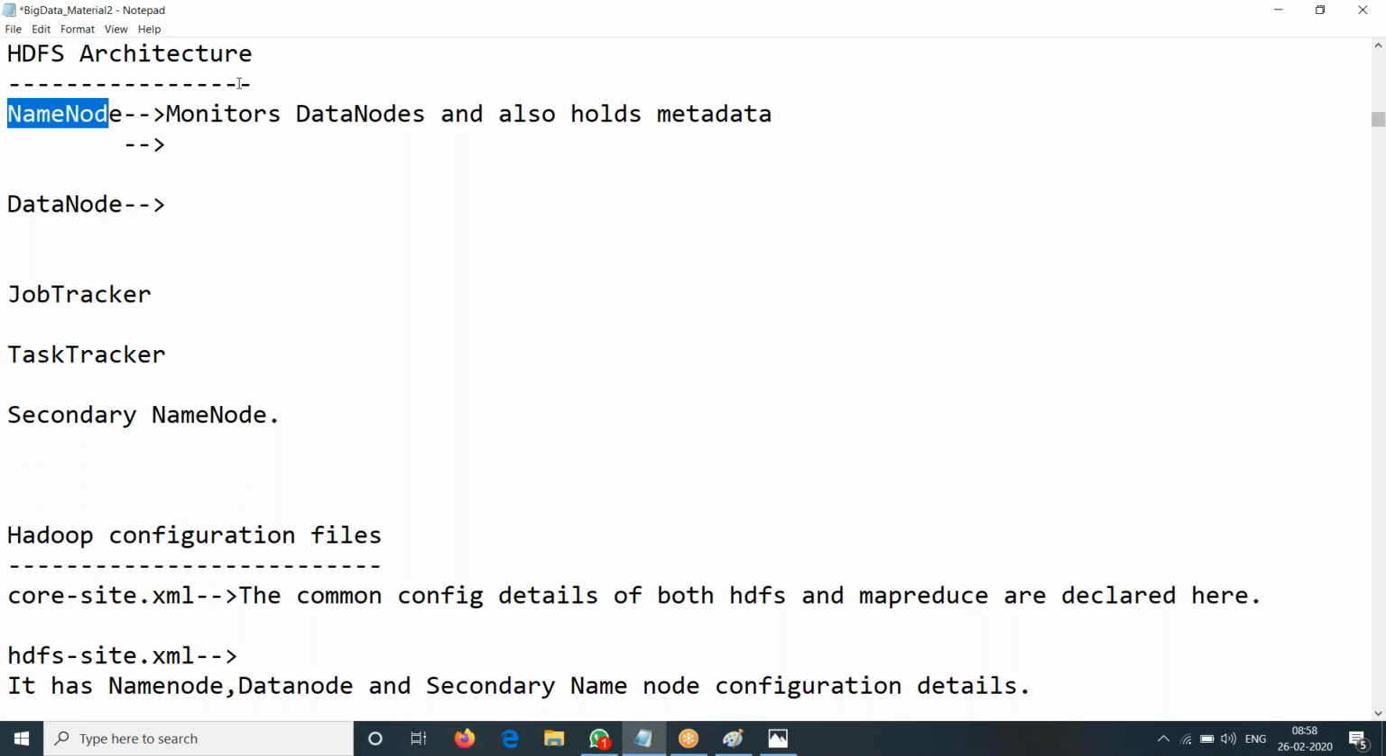Okay, clear, right? That will come into the picture if the FS image gets corrupted in the name node and it is not able to come up. At that time we can restore the FS image from the secondary name node and bring it up, but we will still lose 1 hour of data because checkpointing happens every 1 hour. Correct.